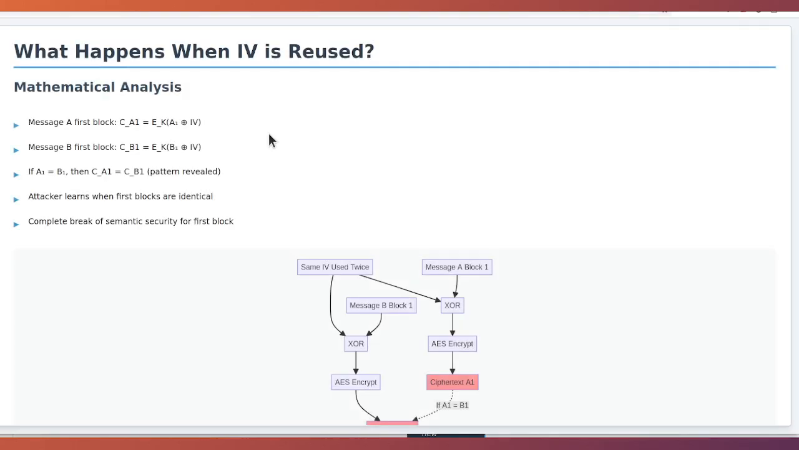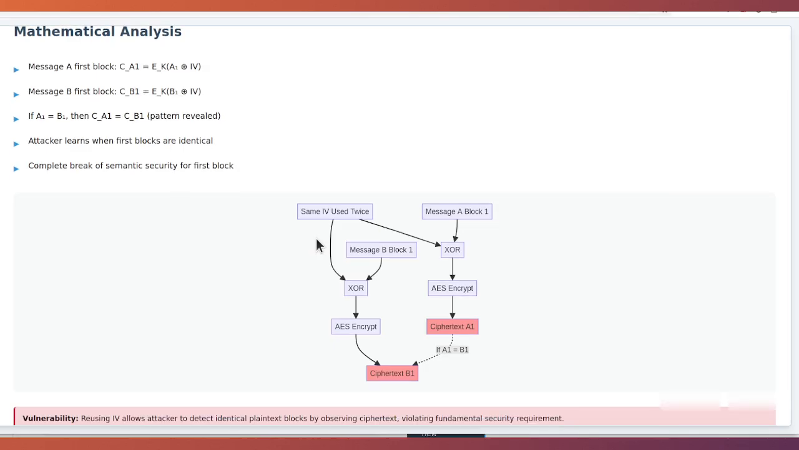Security implications of IV reuse. Let's examine mathematically what happens when an IV is reused, because understanding this vulnerability helps illustrate why the IV requirements are so strict. Suppose an attacker knows we've encrypted two different messages using the same key K and the same IV. Let's call these messages A and B, with their first plaintext blocks being A1 and B1. What can the attacker learn?